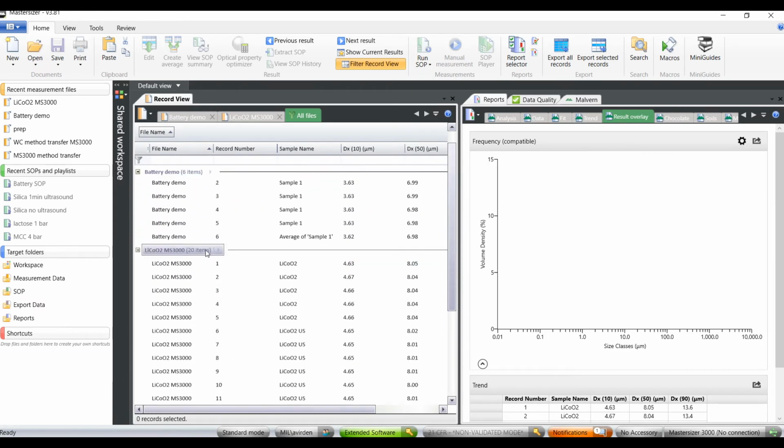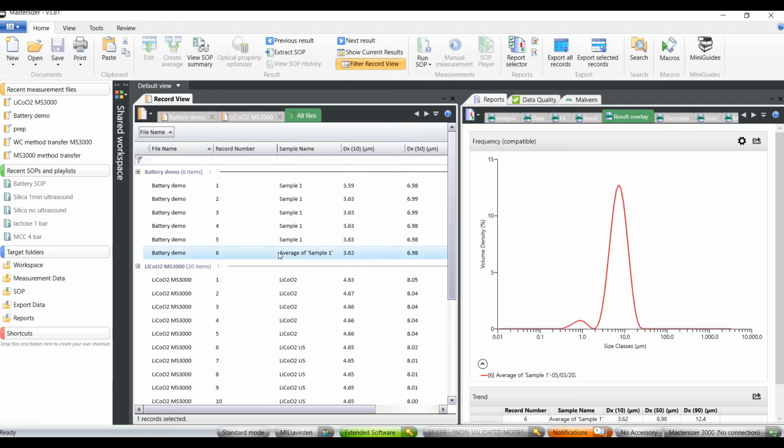So if I grab the average from the silicon carbide and one of our lithium cobalt oxide measurements, you can see they're very similar in terms of particle size. So that's why I chose that sample for the demo. We don't always have all the right materials in the lab, so that gives us a pretty good analogue to a battery material.